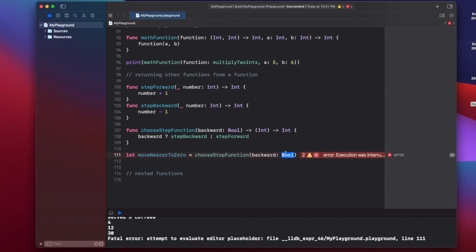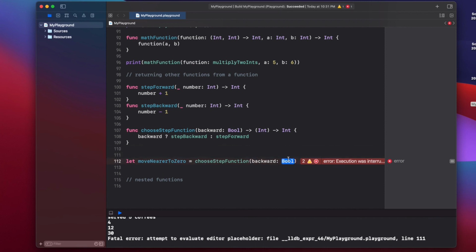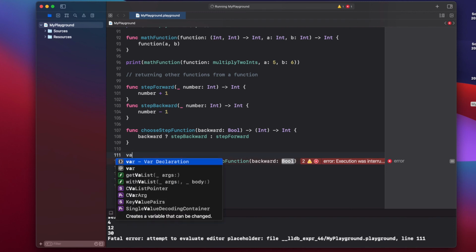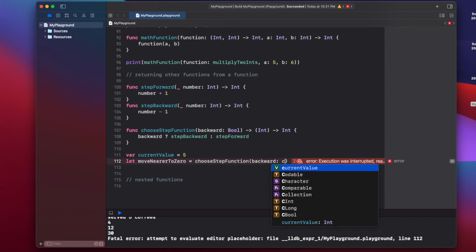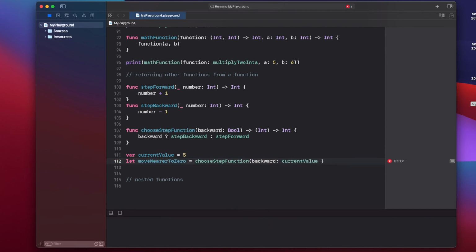And depending on a condition, we can move either forward or backward. So let's say our current value is 5, and we want to move towards 0. So we can say if our current value is greater than 0, then we want to move backward.